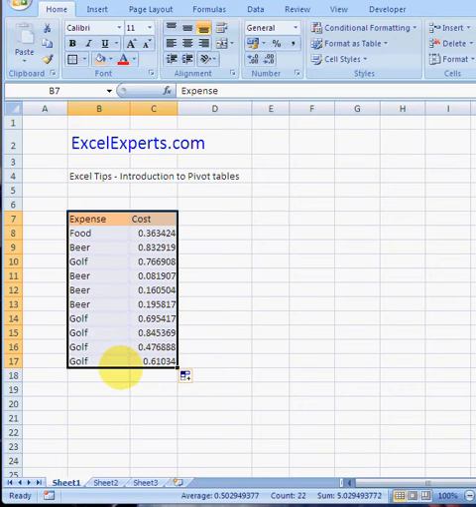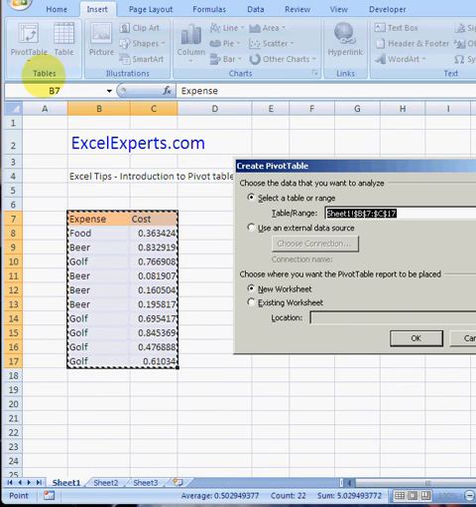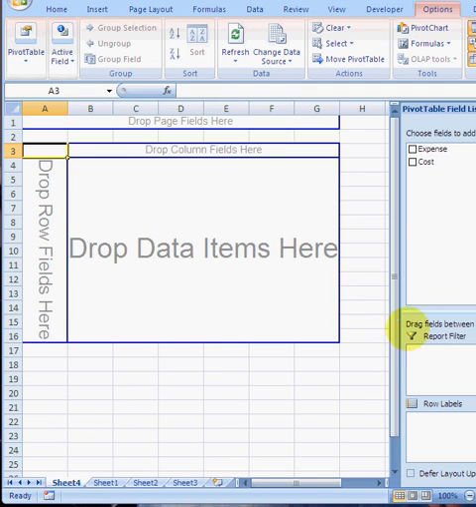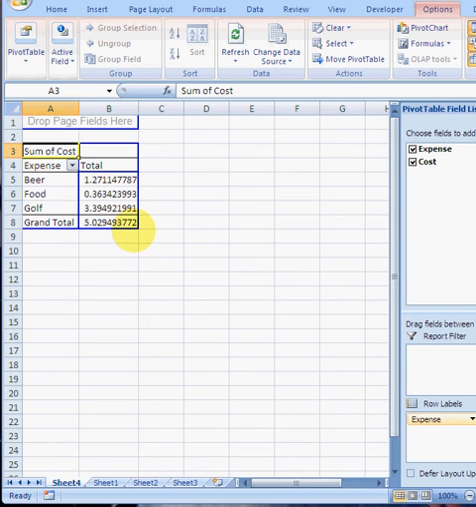You select your data. You go insert, pivot table. Click OK. You drag expense over to the left. You drag cost over to here. And there you have it, a summary of your expense by expense type.